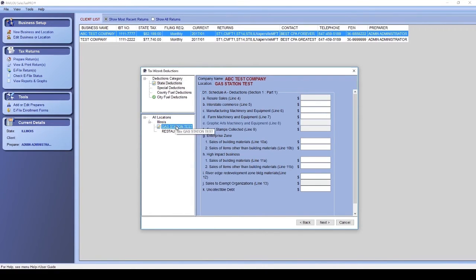You do not have to make any entries unless your client historically has deductions, for example, farm machinery, high-impact business, enterprise zone, etc. In which case, enter the values of the respective fields. However, you do not have to worry about the rest of the deductions and exemptions. The system will automatically generate optimized tax returns.